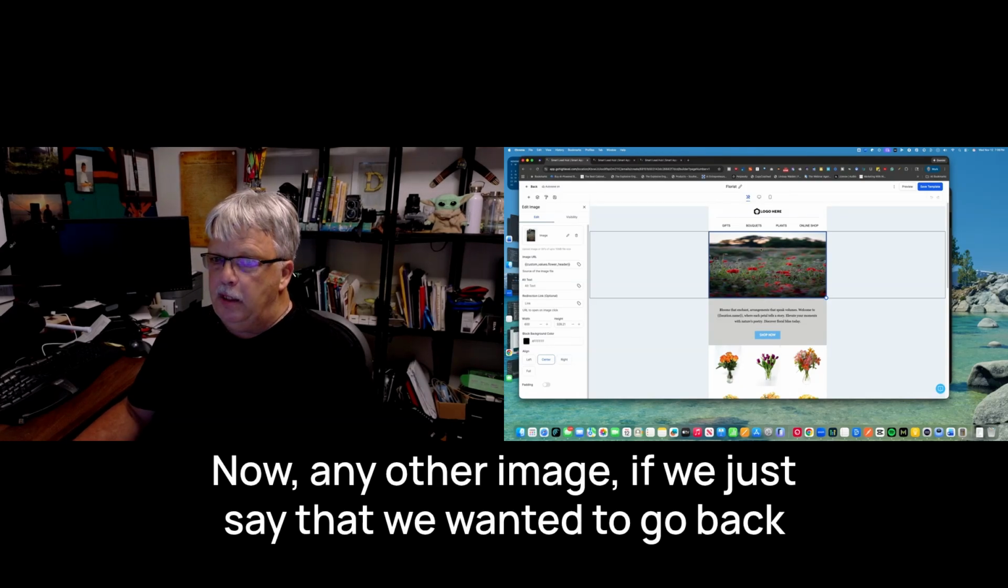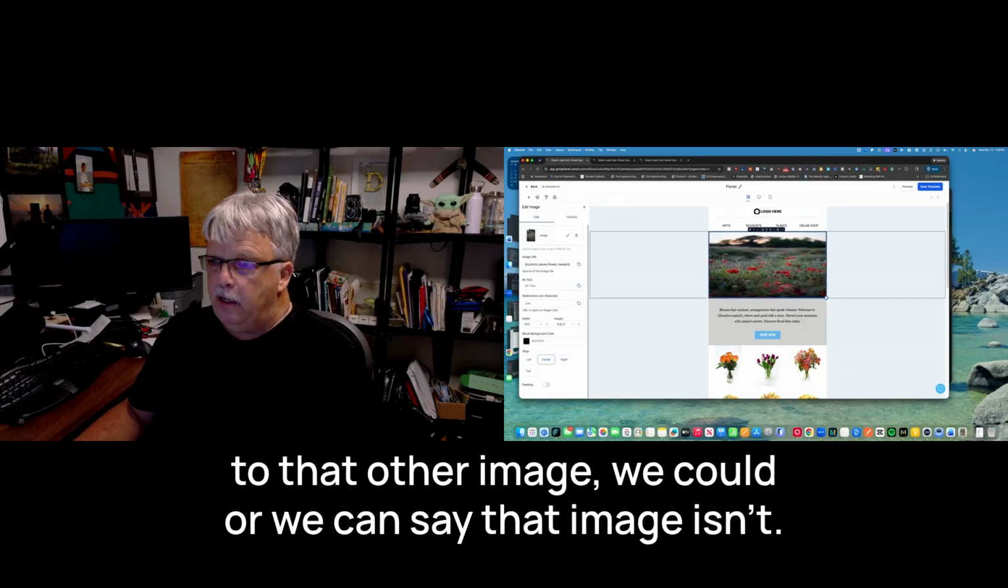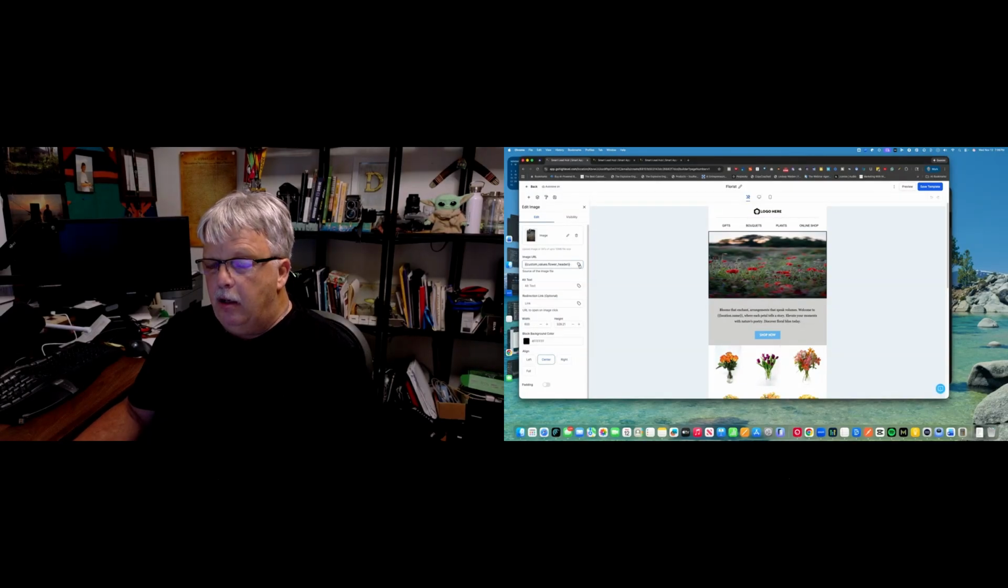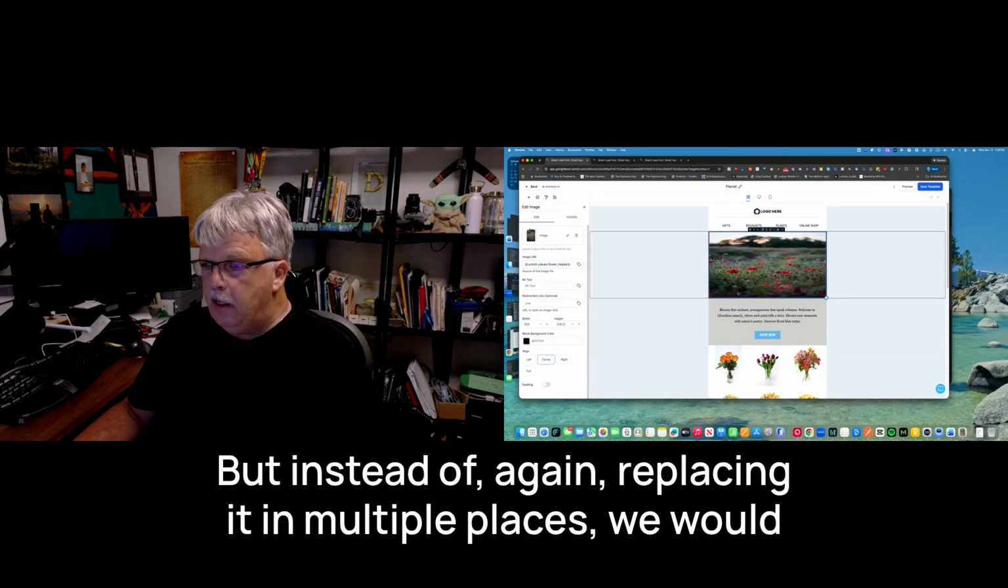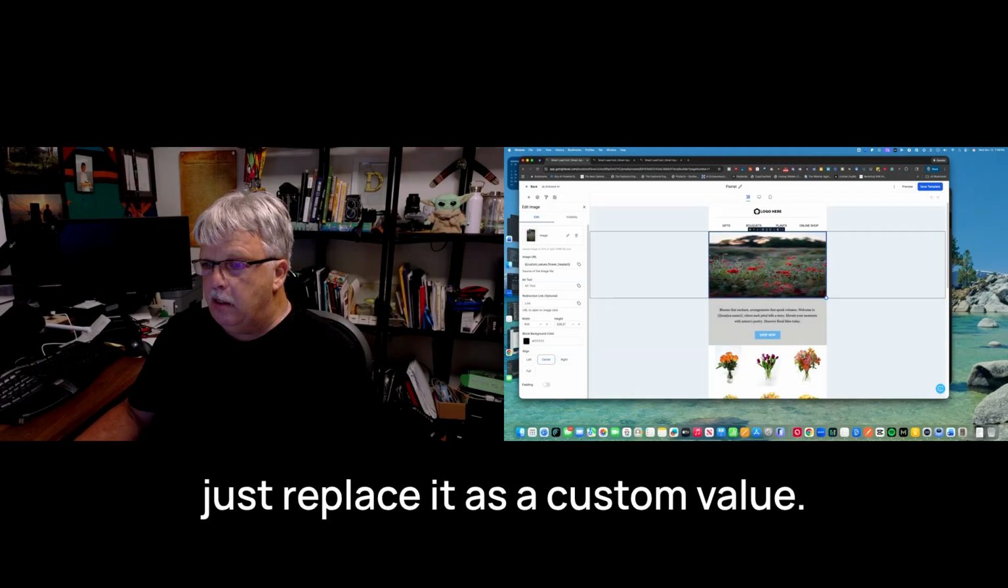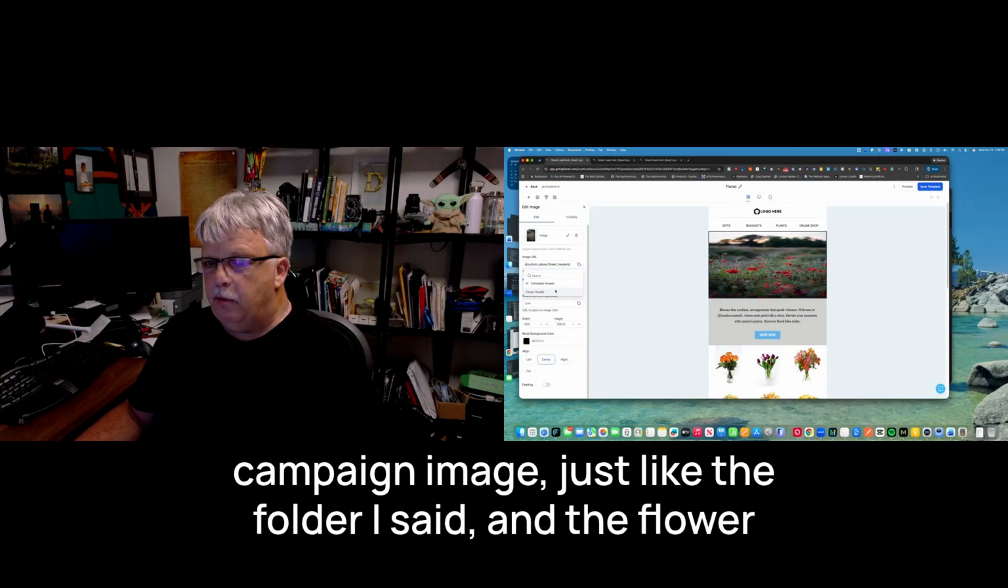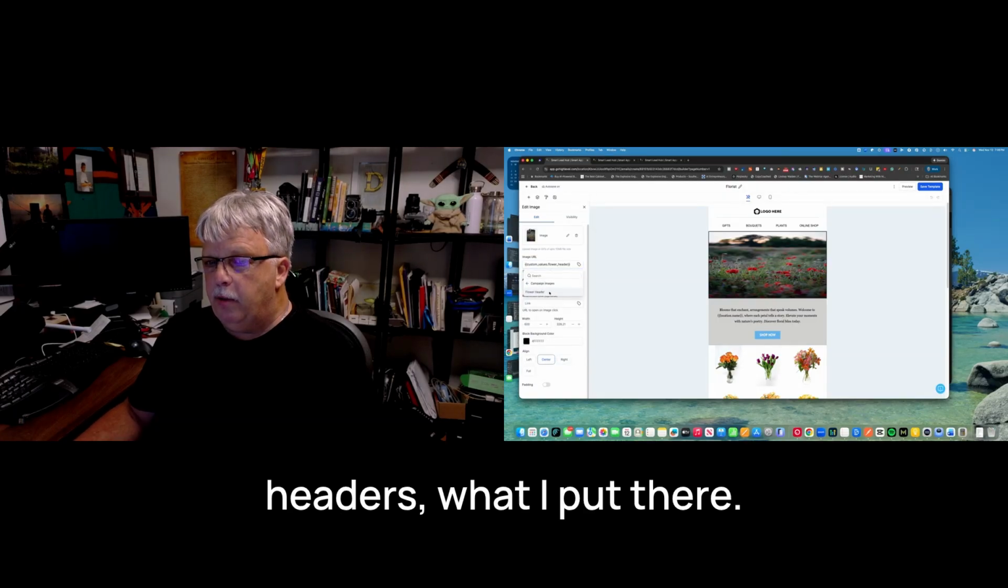Now, any other image, if we wanted to go back to that other image, we could, or we can say that image isn't what I want, and we can go find another image to replace it. But instead of, again, replacing it in multiple places, we would just replace it as a custom value. And the custom values for everything are located in campaign images, just like the folder I said, and the flower header is what I put there.